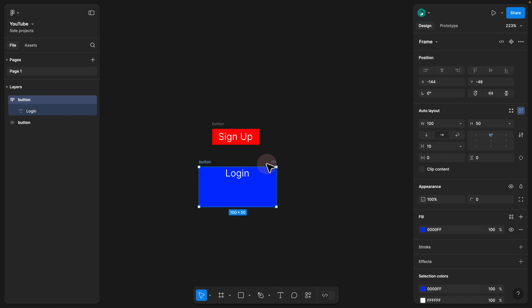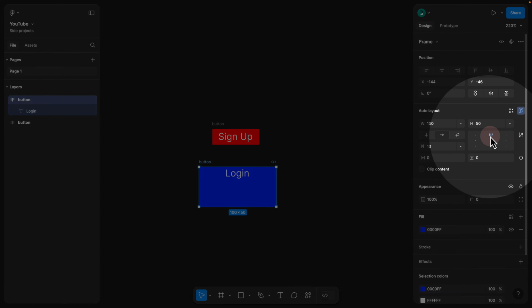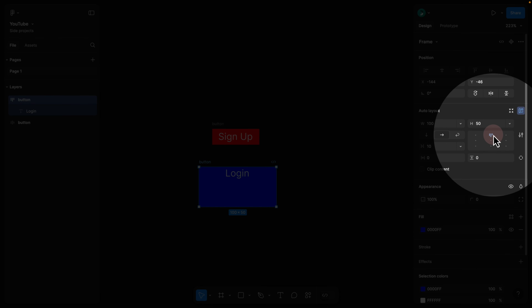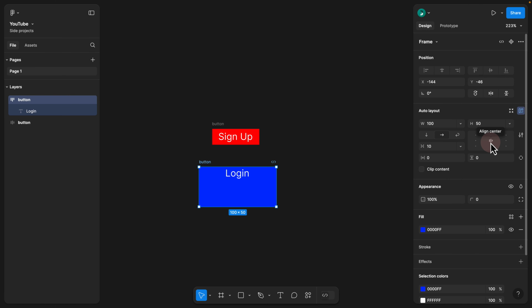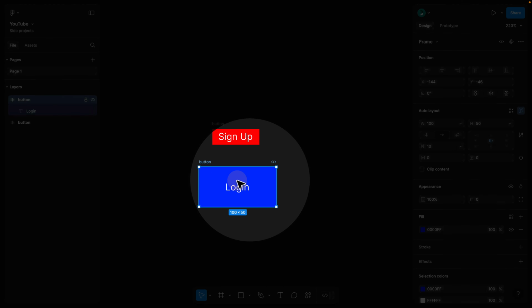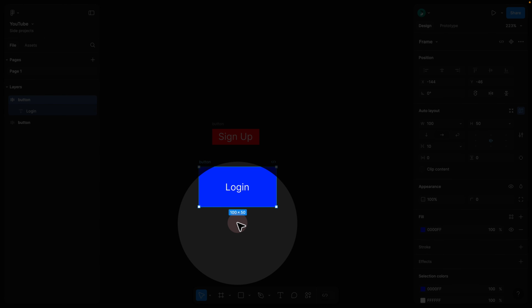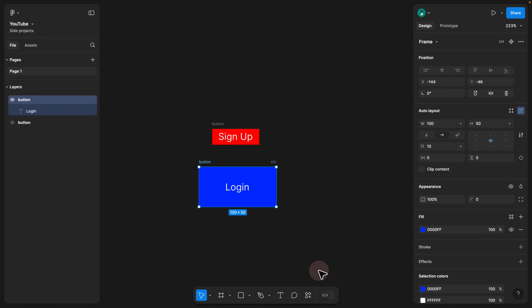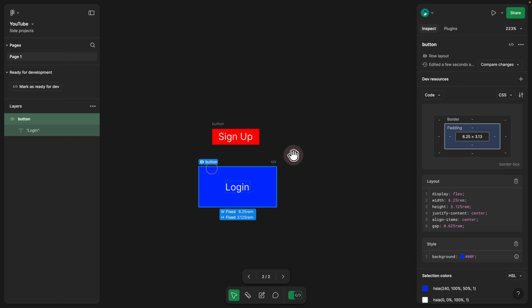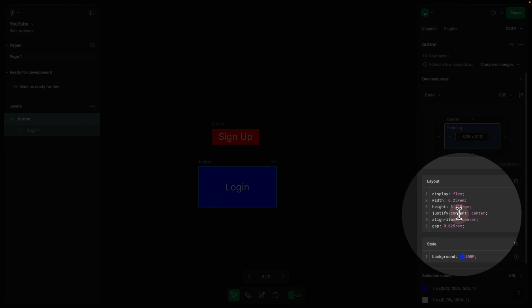So if I go back to Figma, here you see we aligned our login text to the top, and if we click the center alignment, now our text is not only aligned on the main axis, it's actually aligned on the cross axis too. And this happens when you combine justify content with align items. Even if I toggle the dev mode and click on my button, here you see on the right hand side we have justify content combined with align items.